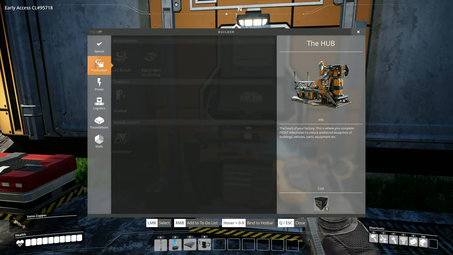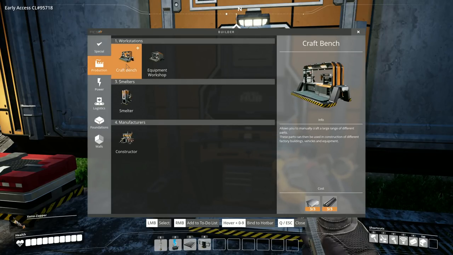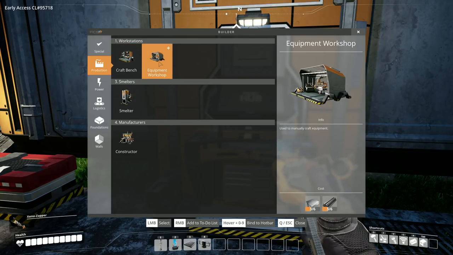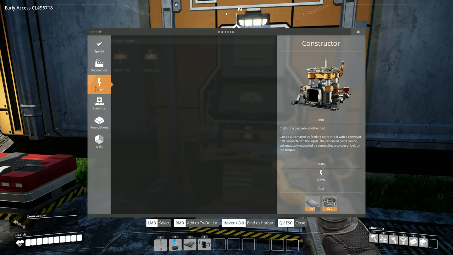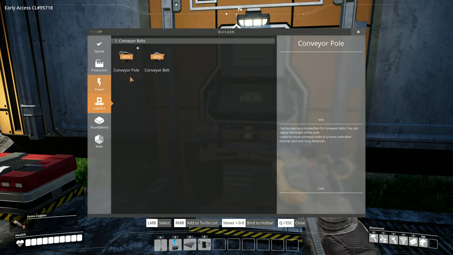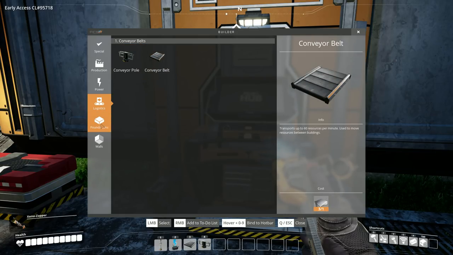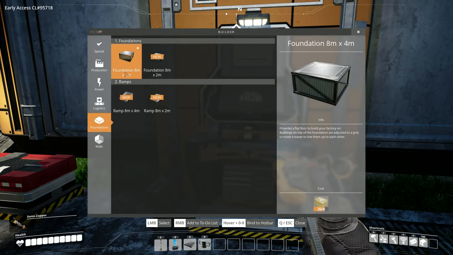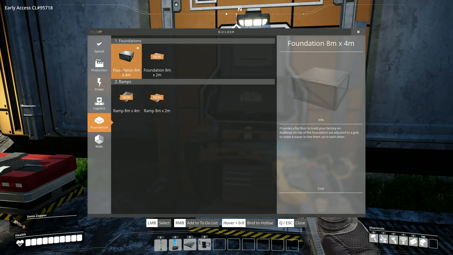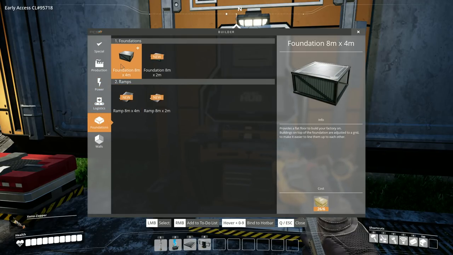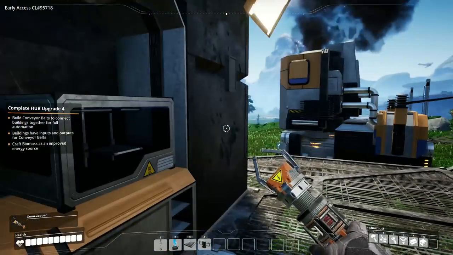Special. The hub. Production, a craft bench. I think we had that. Allows you to manually craft. Equipment workshop, smelter, constructor, power. That's right. Conveyor pole and conveyor belt. Foundations. Now, this is what I'm after. And walls. Yeah. I am so going to make all the foundations. How do we make them? Quite a lot. Of stone.